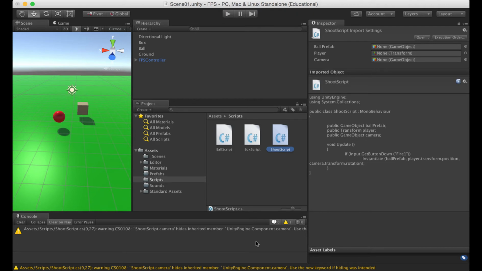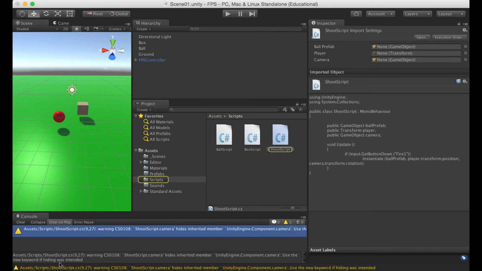Alright, back in Unity, I get a warning. It says something about shoot script camera hides inherited member Unity engine component camera. Use the new keyword if hiding was intended. Basically, what this is saying to us is, hey, that word camera that you just used, that's a word that I already know. Are you sure you want to be using that? So we don't want to confuse ourselves or Unity any more than we have to. So we're actually going to go back in, re-edit our script again, because that word camera, as much as it sounds nice, has already been used and doesn't need to be used again.